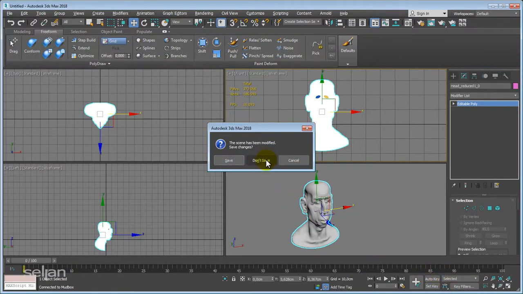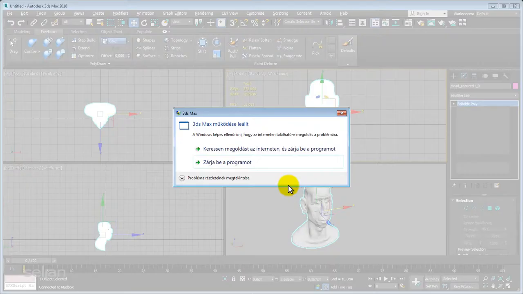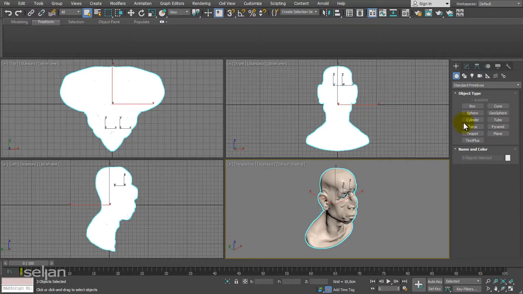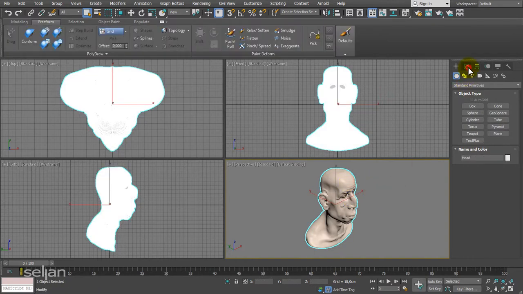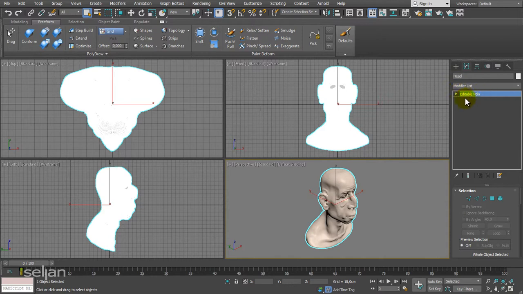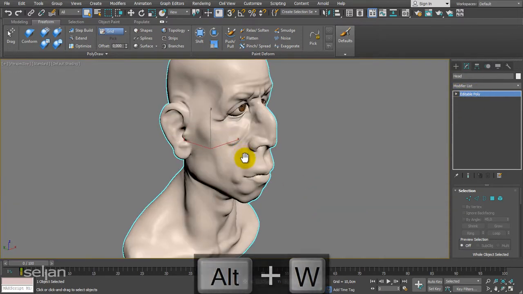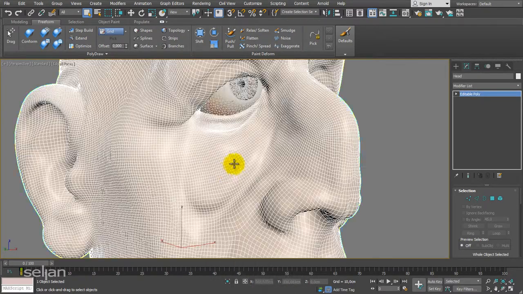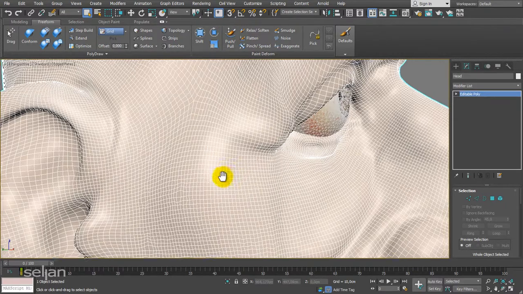I don't want to save it. I put it on hold, so I will call it back. Alright. So it's closing. Just a moment. Okay, so repeating the process. This one is the transferred model. So I would check this one is editable poly as it is. And if I'm maximizing the viewport, F4, function key 4, and as you see, these are the quad.